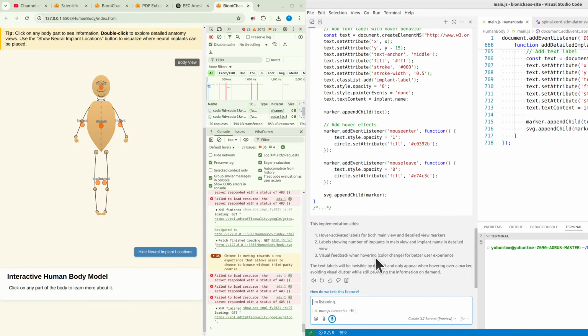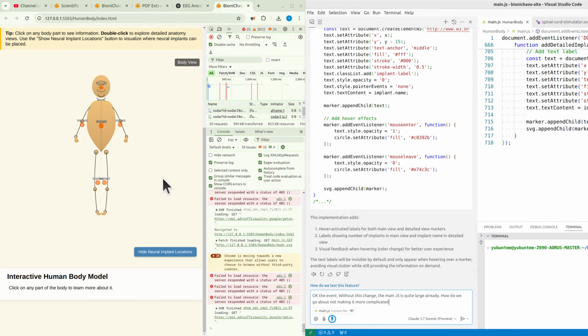Okay, even without this change, the main JS is quite large already. How do we go about not making it more complicated?